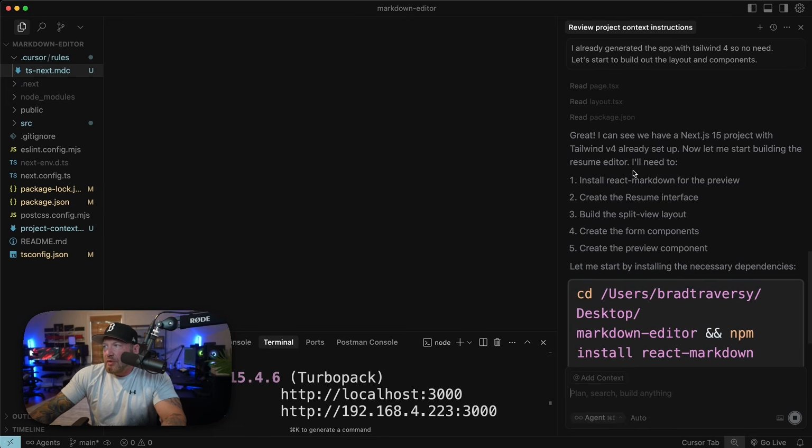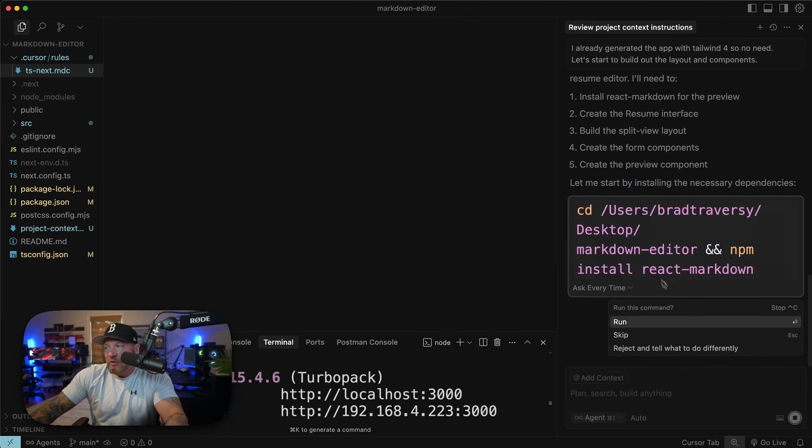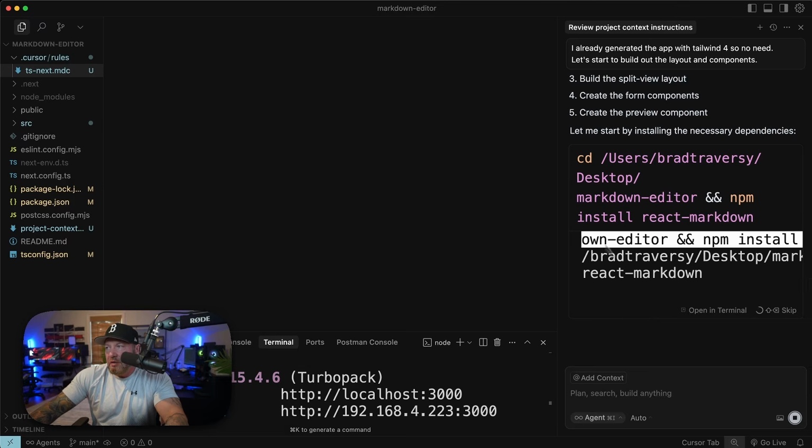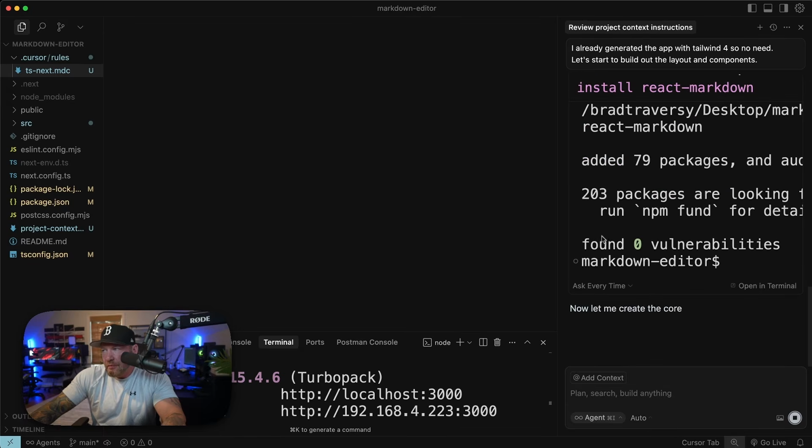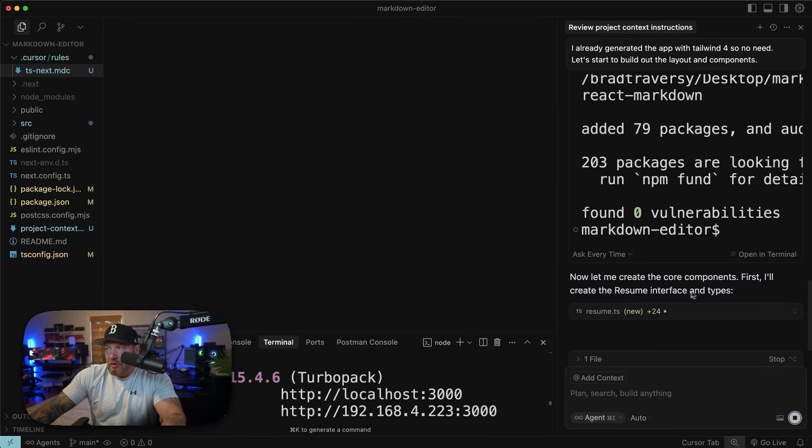All right, so let's see. So it's going to install React Markdown, create the resume interface, build the split view layout, create the form components, and create the preview component. So that sounds like a good plan. Let's go ahead and run the React Markdown install. Now let me create the core components.